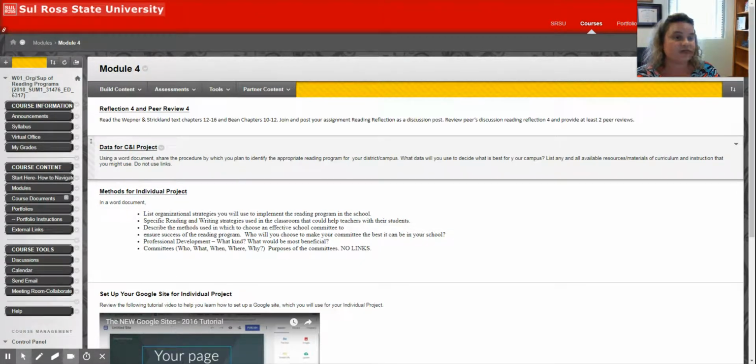That could be data from the STAR test. It could be data from the TPRI. It could be data from your district reading program. So if you are using a district reading program, such as Fountas and Pinnell, or maybe you have an AR program, how are you going to measure that this new reading intervention that you're going to develop, this new reading program that you're going to develop, will be successful? What are some ways that you can measure success?